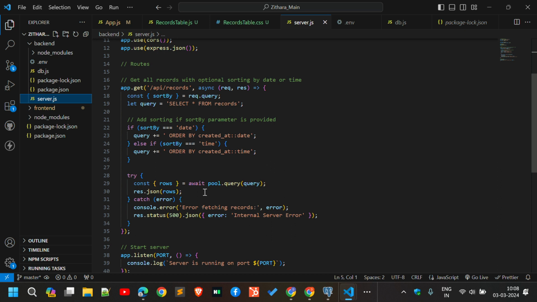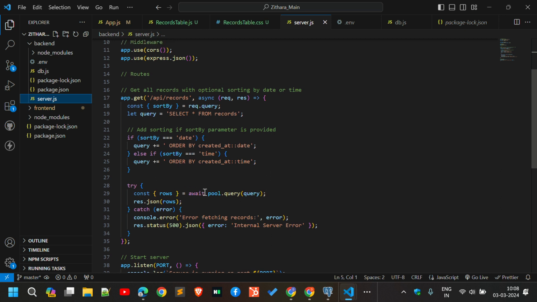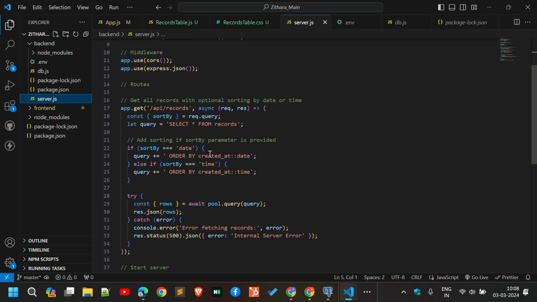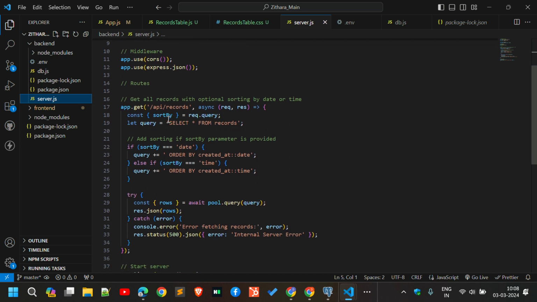It takes information from the headers and displays the corresponding data related to the route. For example, if some link is provided, after clicking on that link we have slash API slash records router, and this will call the function below. This function takes two parameters: one is request and another is response.